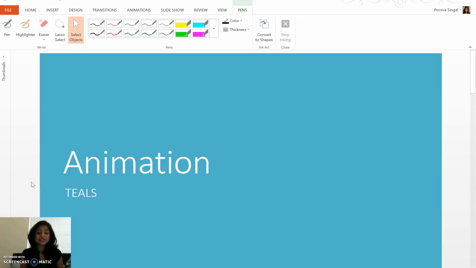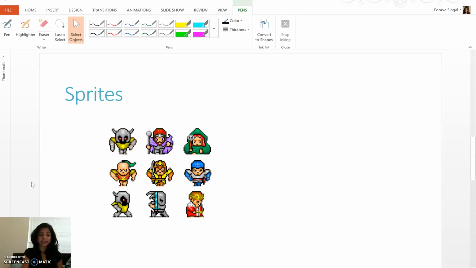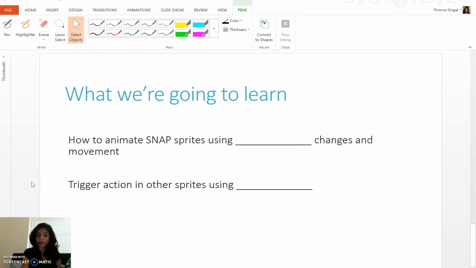Hey class. So hopefully by now you've started feeling a little more comfortable using Snap to create simple projects like the kaleidoscope and drawing shapes. But we want to be able to do more interesting things in Snap, like create stories and games. Stories and games, however, often have characters that are represented as sprites. Right now, our sprites look boring, like this.